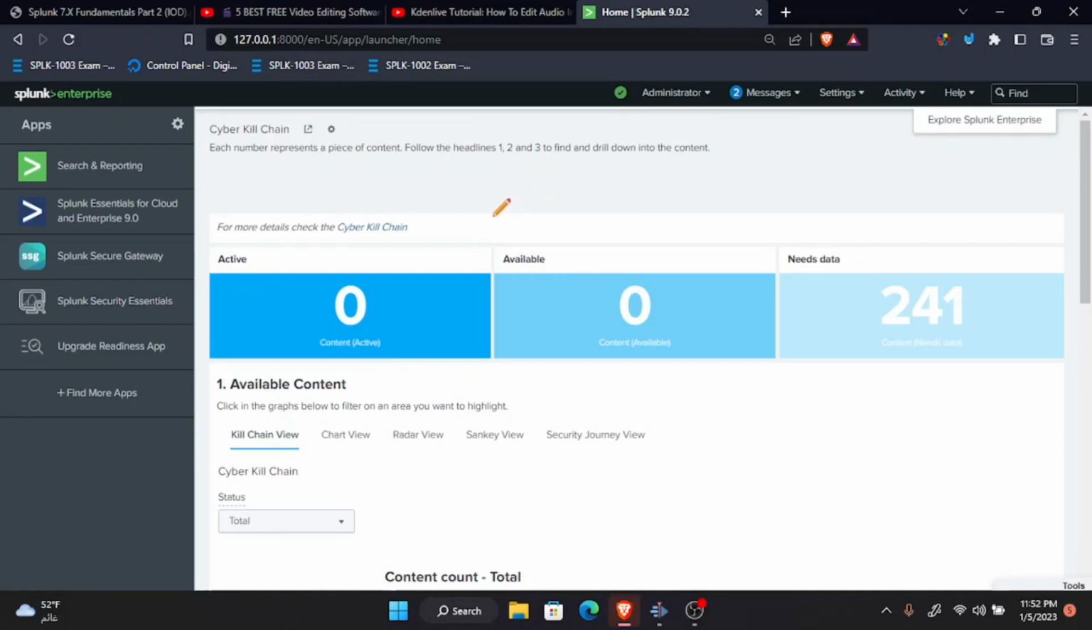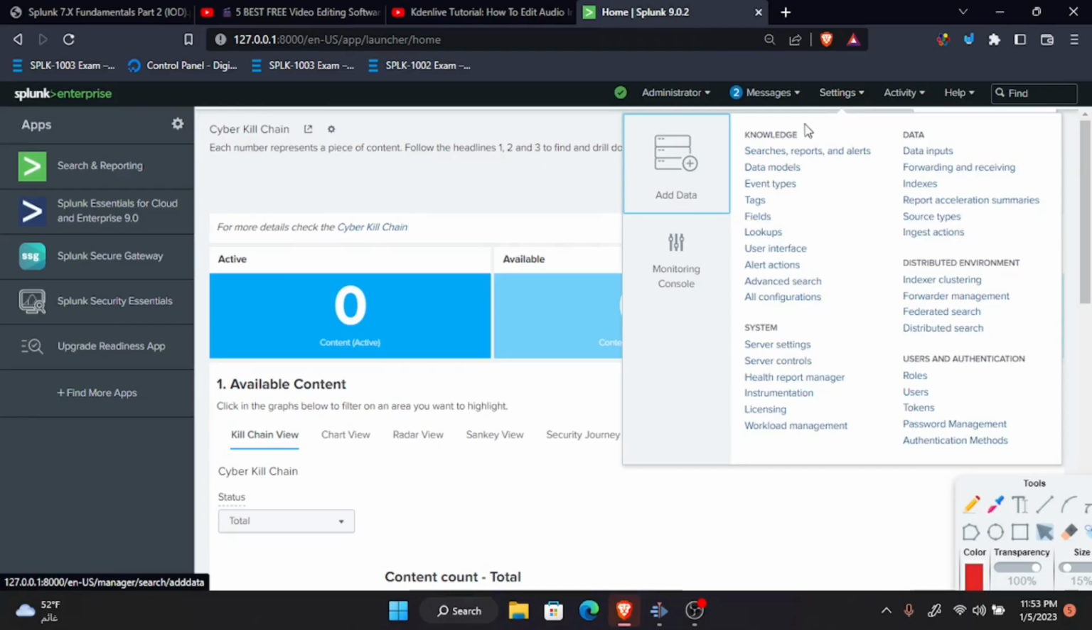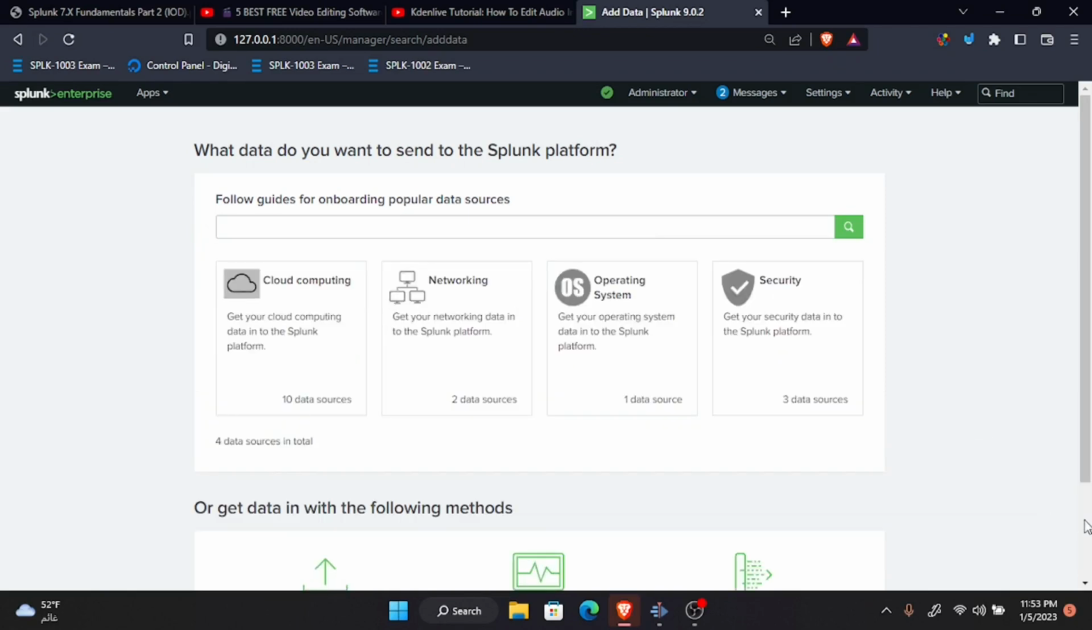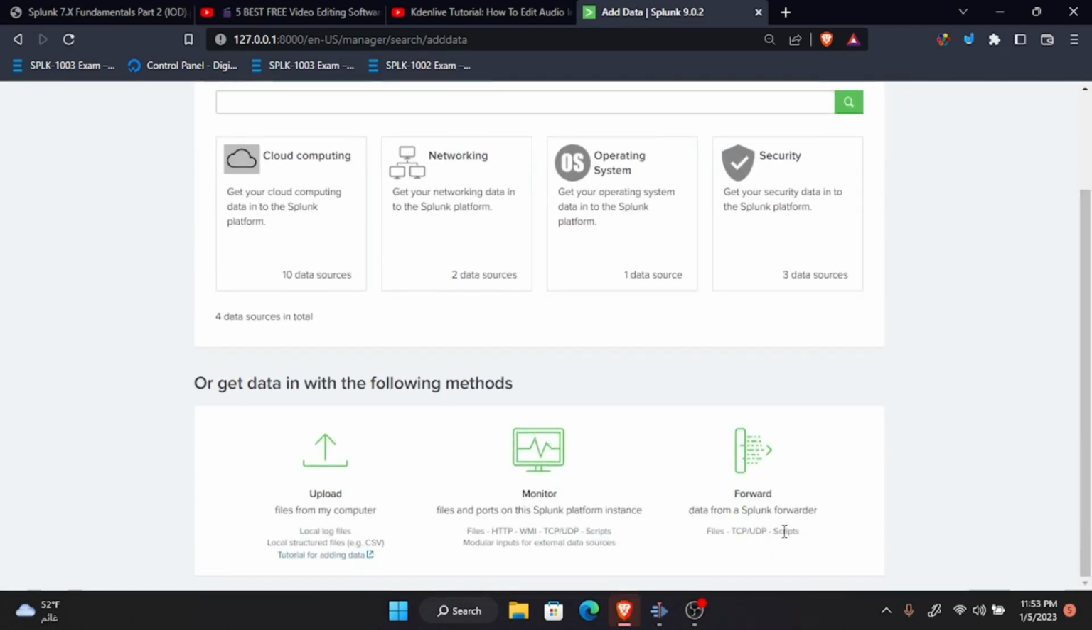So you want to upload data to Splunk? Let's do it. You first come here to settings, then you click here data, you scroll down a little bit and click here upload data.